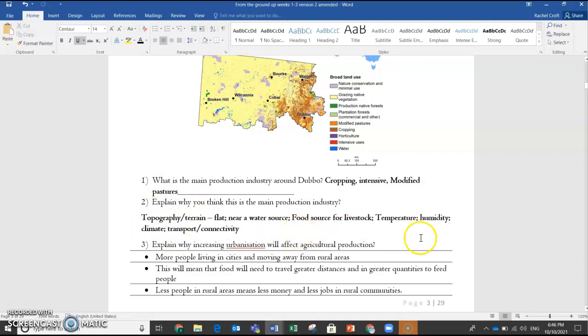So it's good to grow food for our livestock. It's the right temperature for lots of cropping. It's got the right humidity and climate to do lots of cropping. And also it's easy to transport anything we grow here around Dubbo to those large areas that need agricultural food.